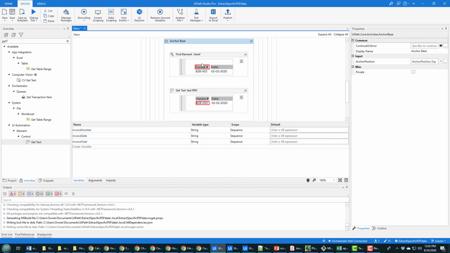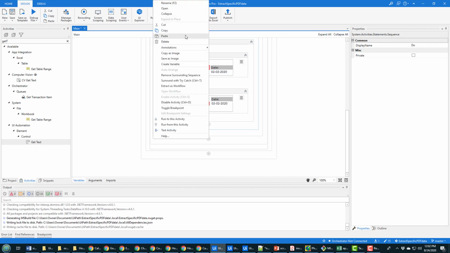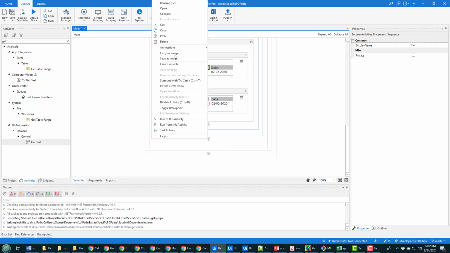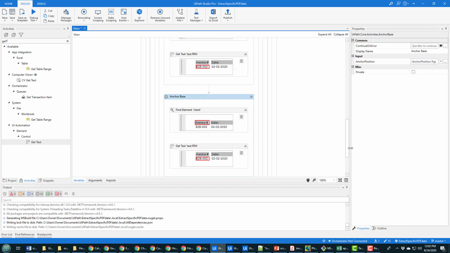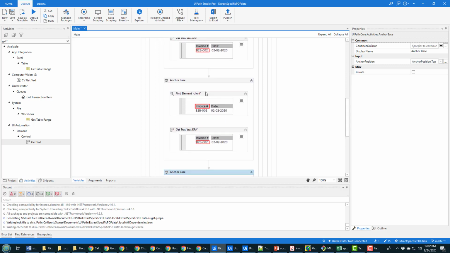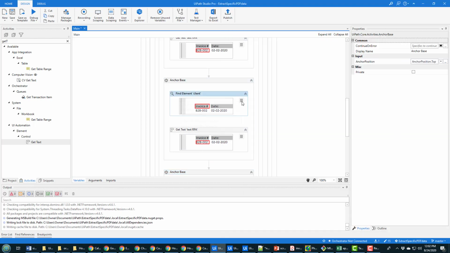Now I'm going to take that anchor base. I'm going to copy it. And then I'm going to paste it right here. And I'm going to paste it one more time. And so now I've got 3 copy elements. Now the second time that I do the paste, I actually want to find, well, what is it I want to find in my PDF file? I want to find the date. So I'm actually going to change this on the second one.